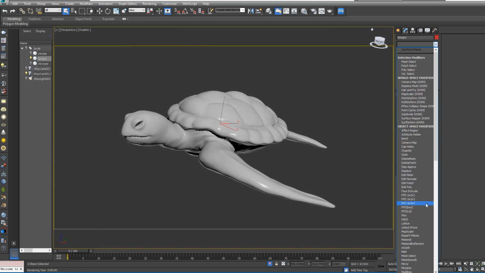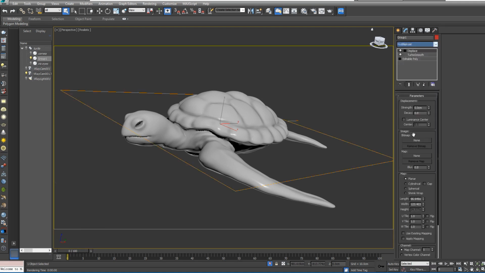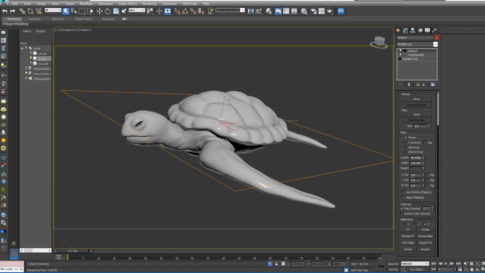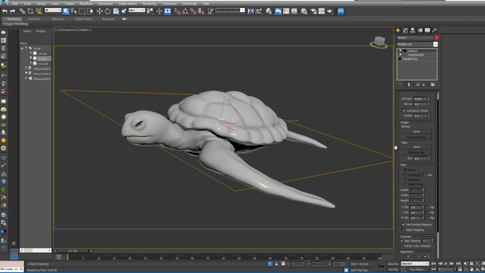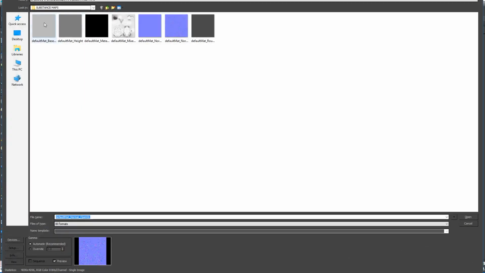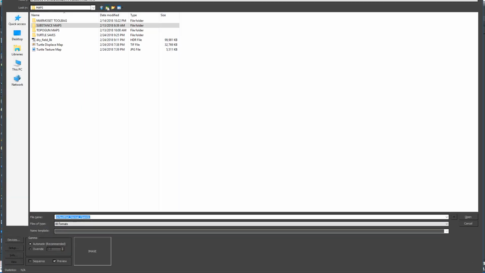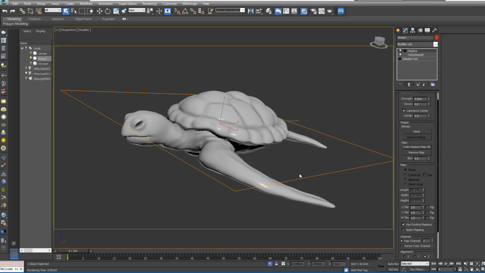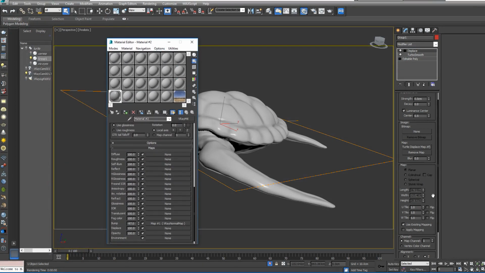So I'm going to add displace. Let's check luminous center. Let's check using existing map, and let's go to map, go into turtle displacement from ZBrush, and let's add override 1. Open. Now let's press M, bring back material, and drag our displacement in this slot.